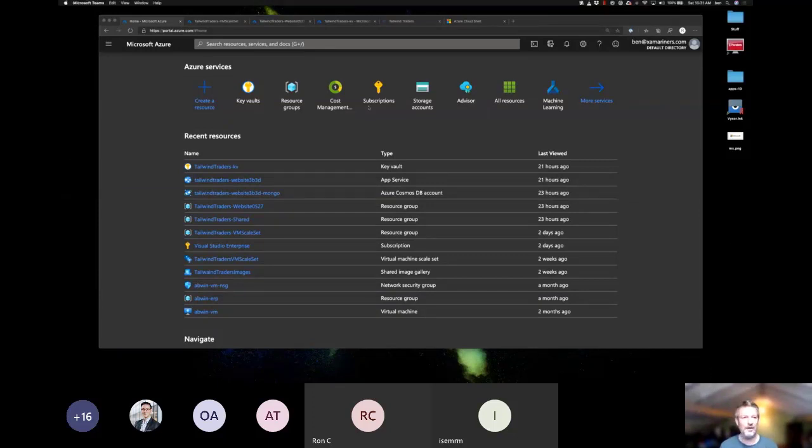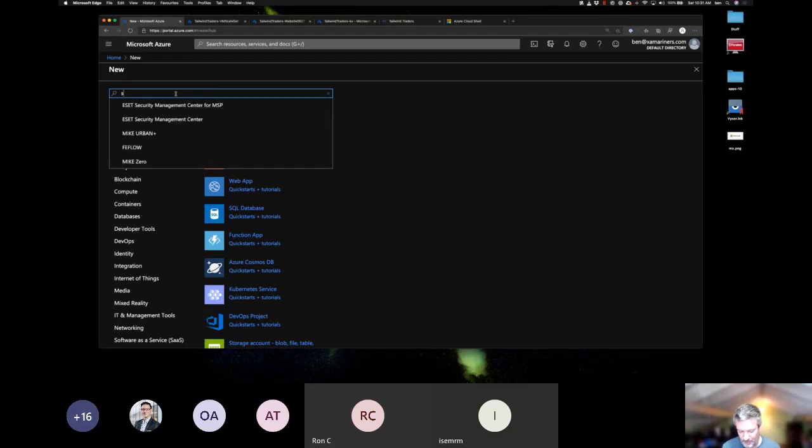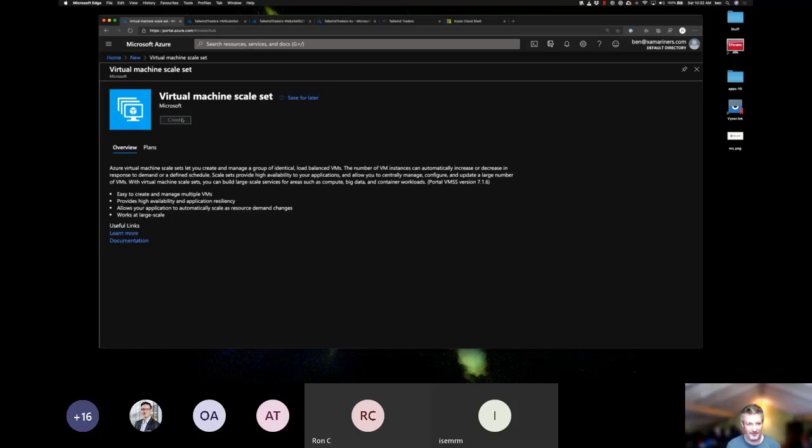Fantastic. So, like anything on Azure, to create a resource, we're going to do that through the UI, right? You could do that through the CLI or using ARM templates, but no, not today. Virtual machine scale set, excellent, create.